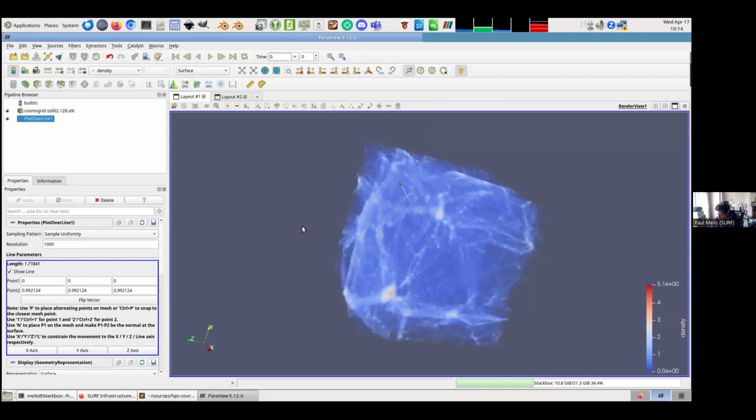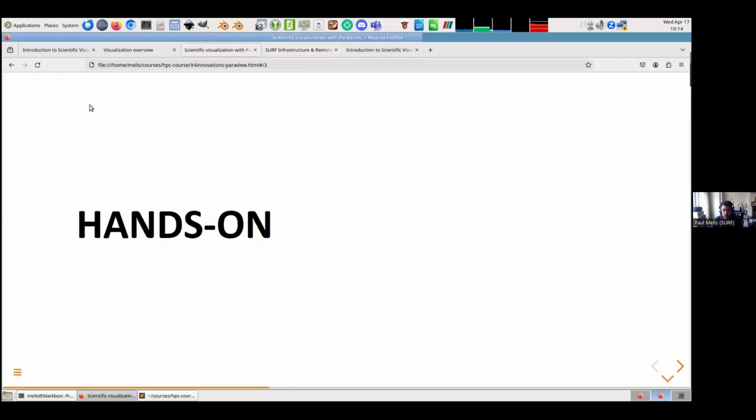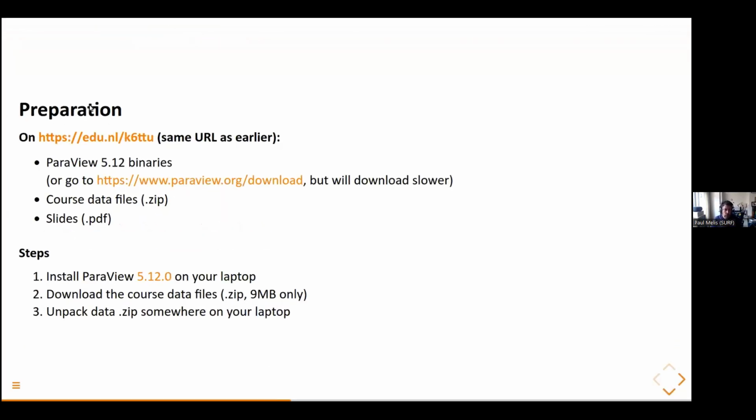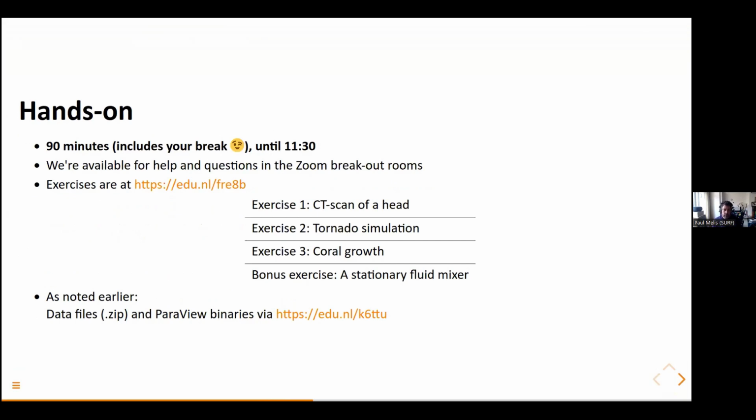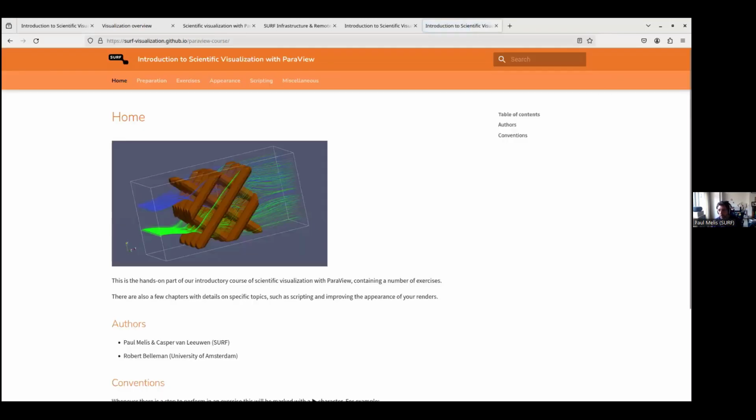Due to the time, we'll get started with the hands-on. As I mentioned, this is the same URL I showed earlier that's in the chat. Here you can find the ParaView binaries and the course data zip file. The idea is to install ParaView 5.12 on your laptop, download this course data, and extract it somewhere. And then for the exercises, those are at a different website. I'll put that in the chat as well.